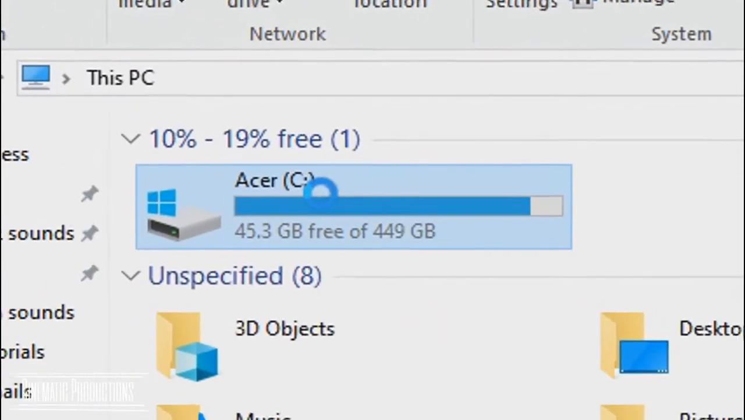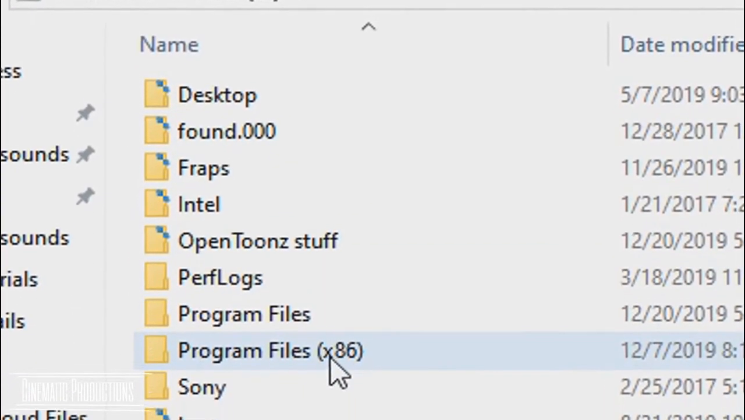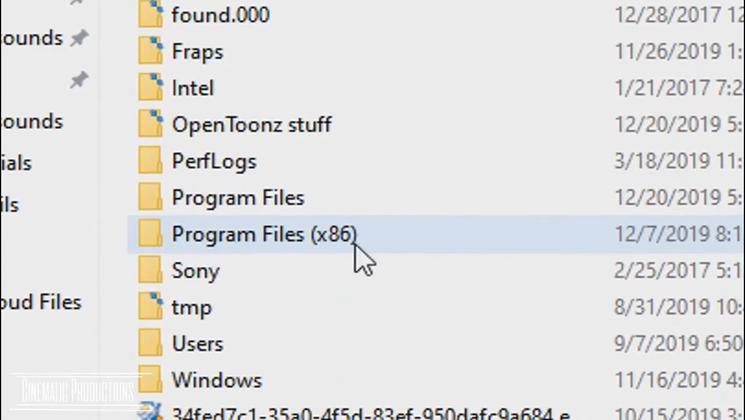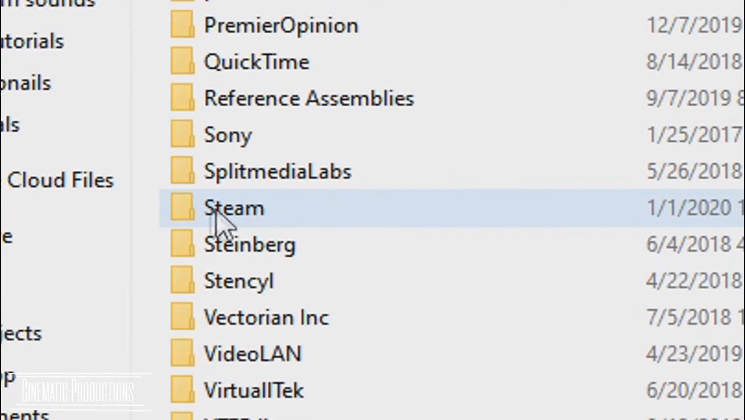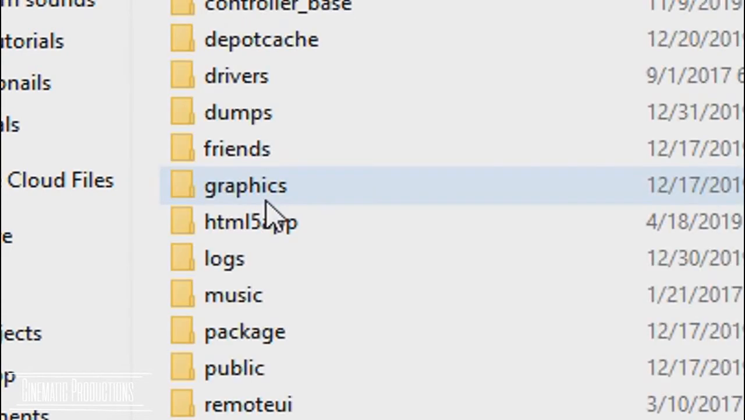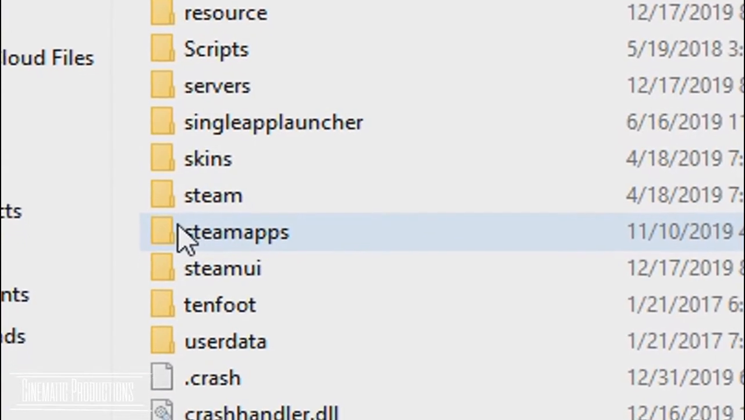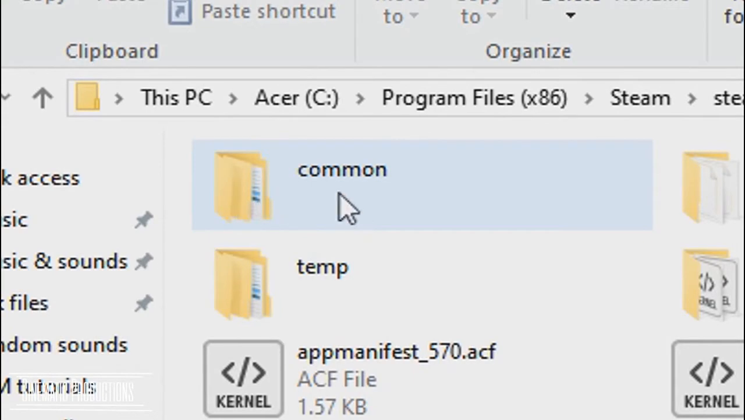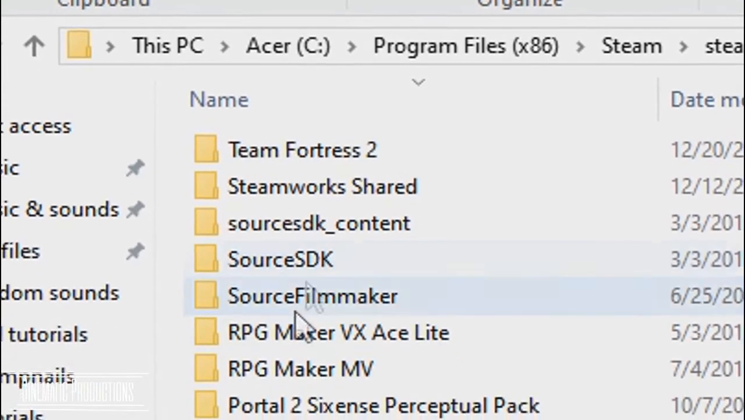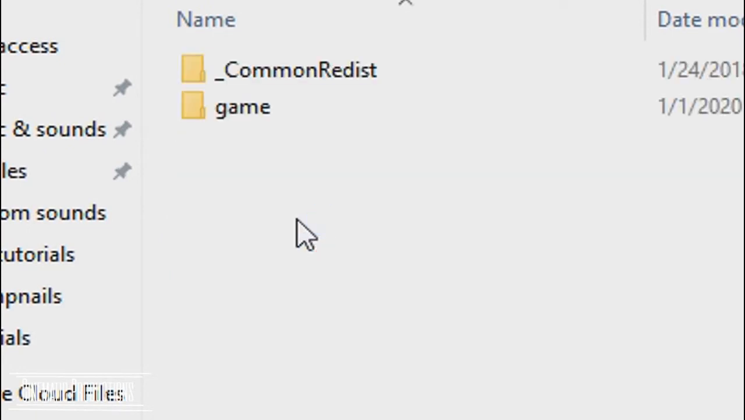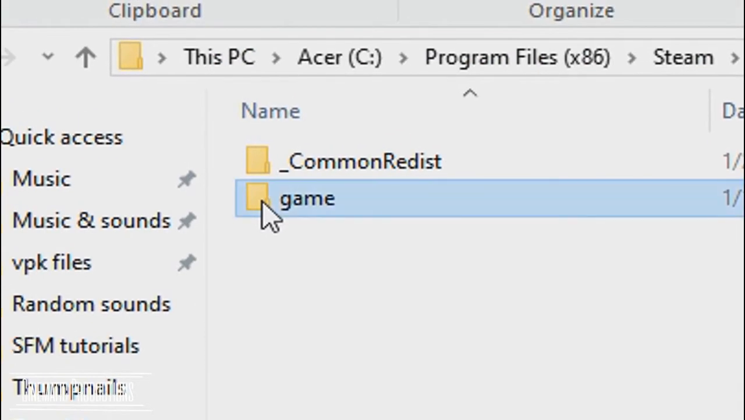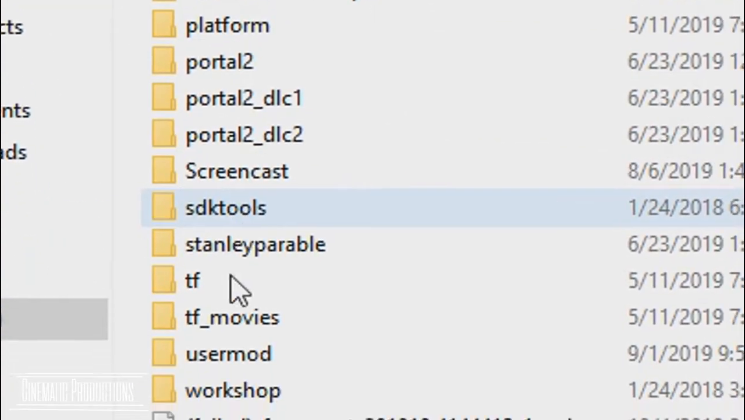Go to your hard drive. Then program files, x86. Steam. Steam apps. Common. Source Filmmaker. Game. And user mod.